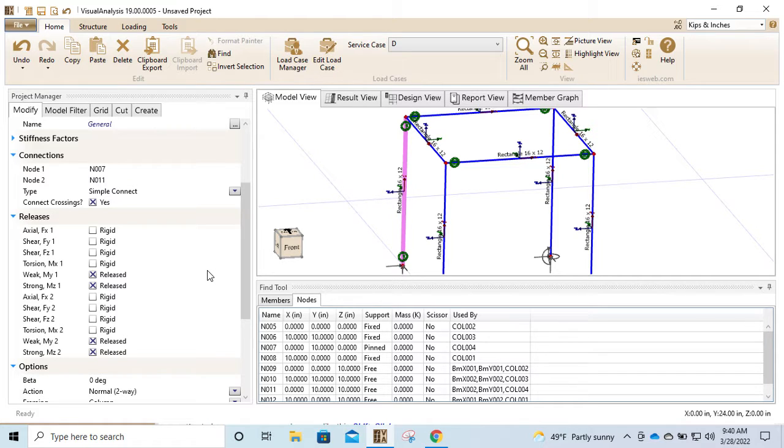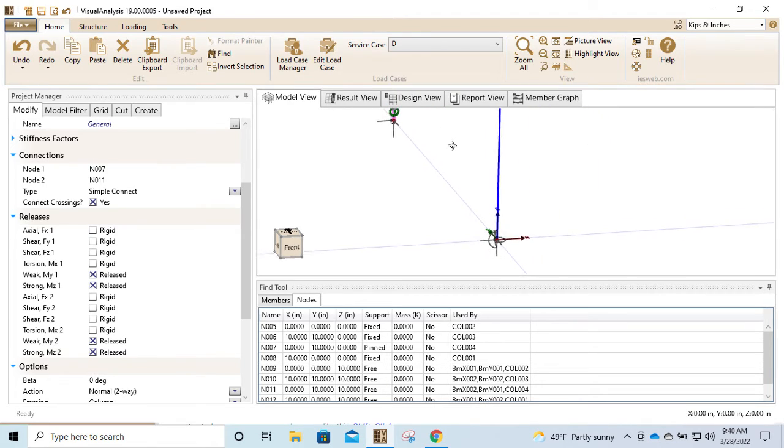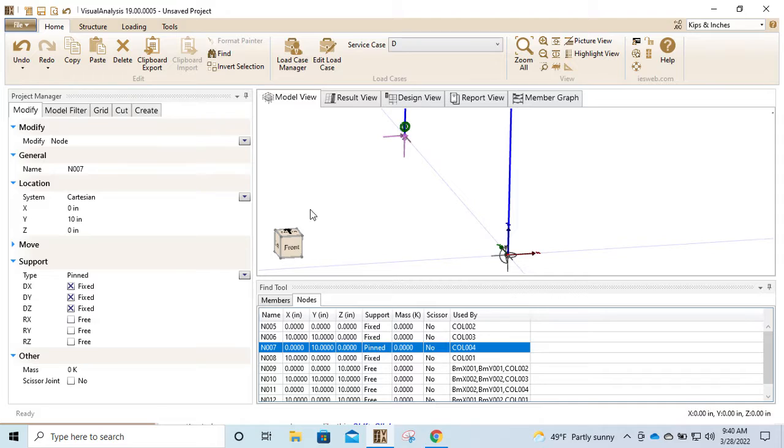Yes. This is denoted as a pin, right? So there is a difference between type and releases. Releases are attached to the member, the element itself, in this case the line element that we're connecting to it. And then on the node side, we're providing what type of connection, the support conditions that node has on it. So in this case, it's pinned. We said it's pinned, so it's fixed in the X, Y, and Z directions, right? But it's free to rotate. So that node can rotate.